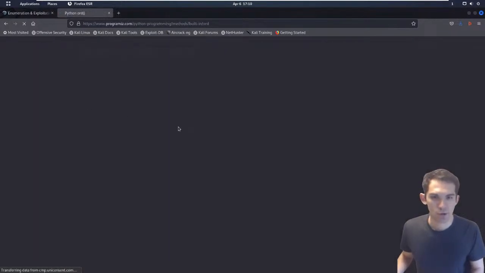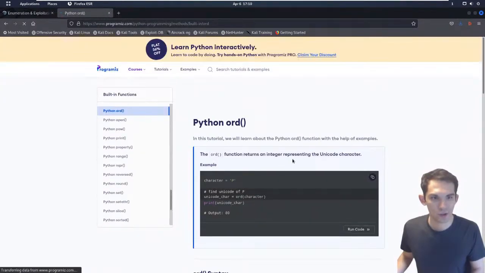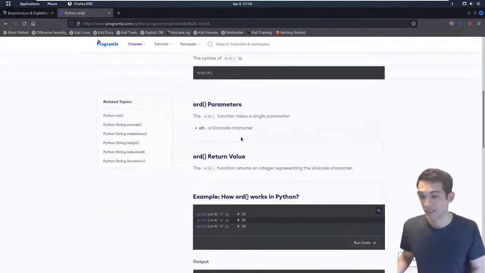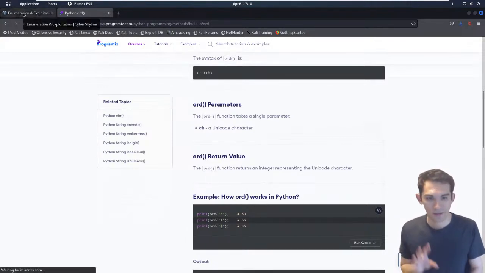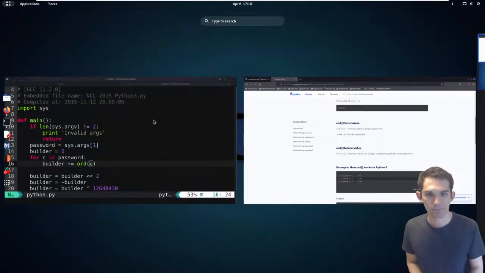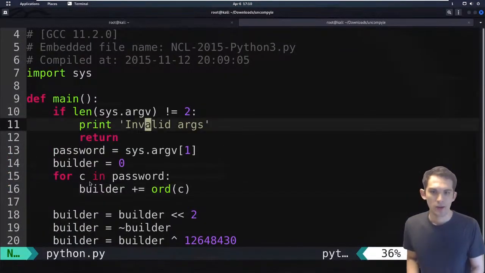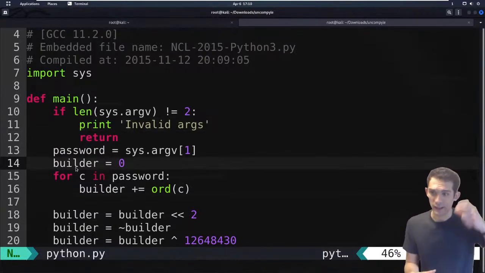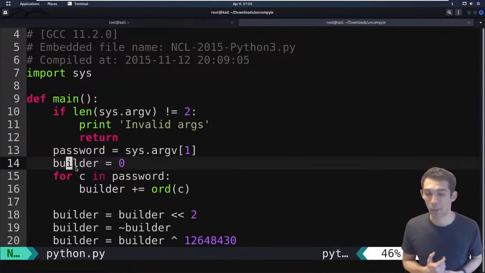This is an integer representing the Unicode character. So basically this is going to return the ASCII value of that byte. So then our builder is basically going to be the sum of all of the character codes within our password.